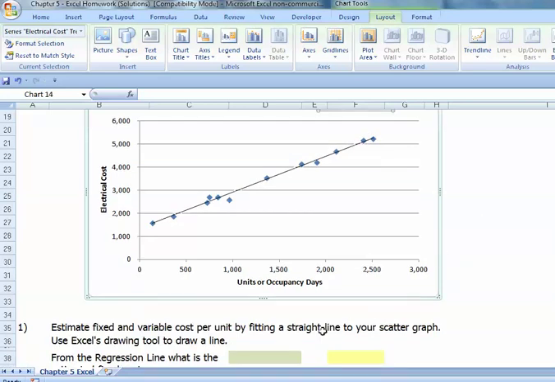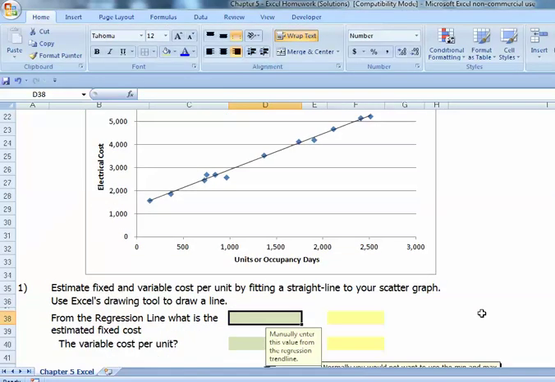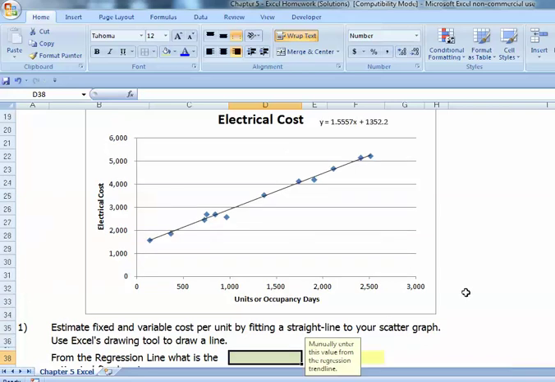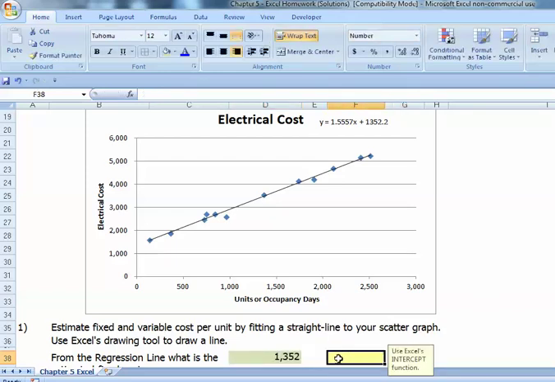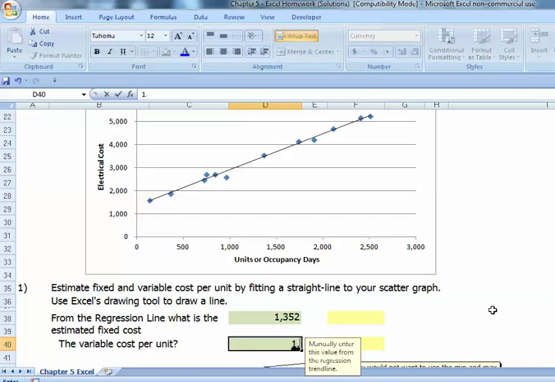So first thing we do from our regression line, what is the estimated fixed cost? Our estimated fixed cost is 1352.2. We can't link that, by the way. And our variable cost is 1.5557.